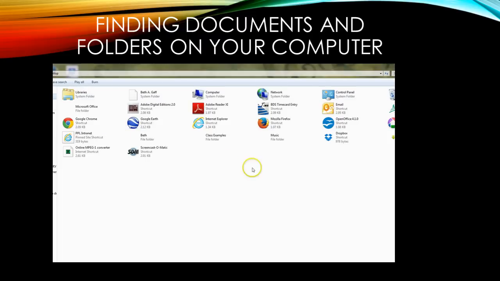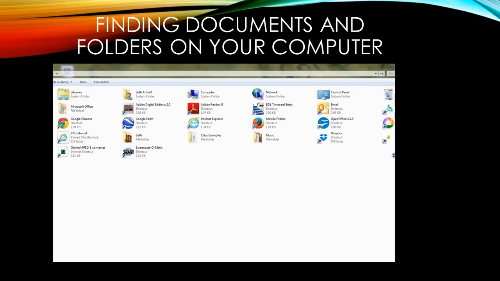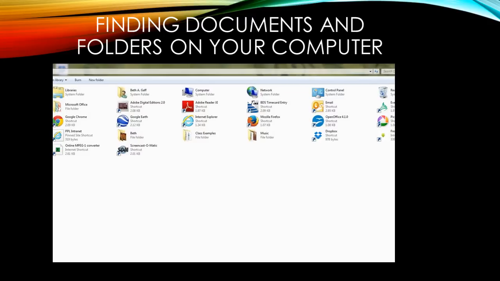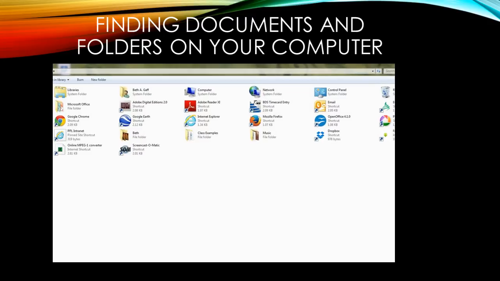Now this works for anything. So if I'm on my desktop, and let's say that I've put something on here and I can't remember, I can't find it. Sometimes we get so many of these icons on our desktop that we just aren't sure where they're located. This would be a great way for you to be able to find what you're looking for.